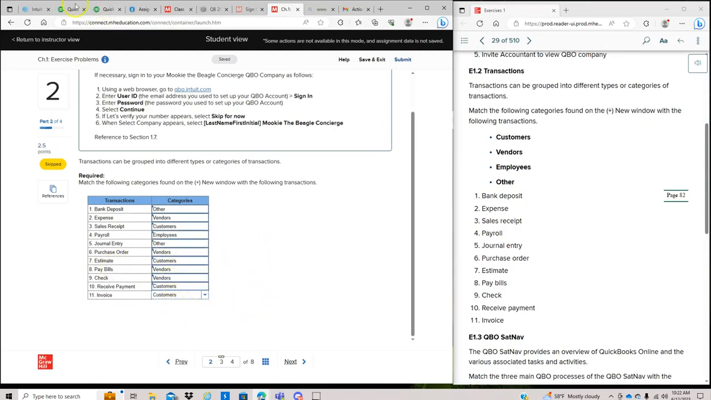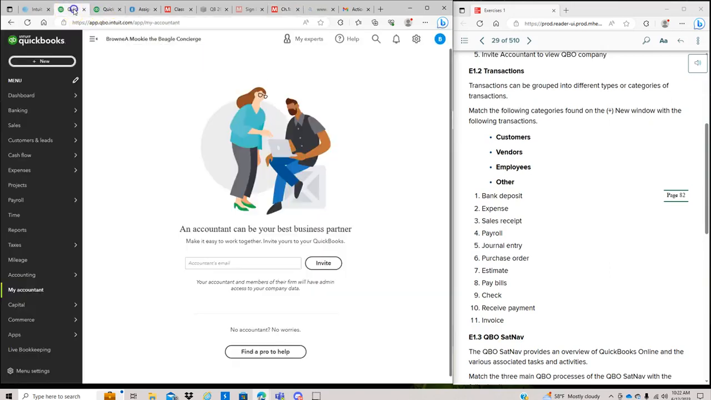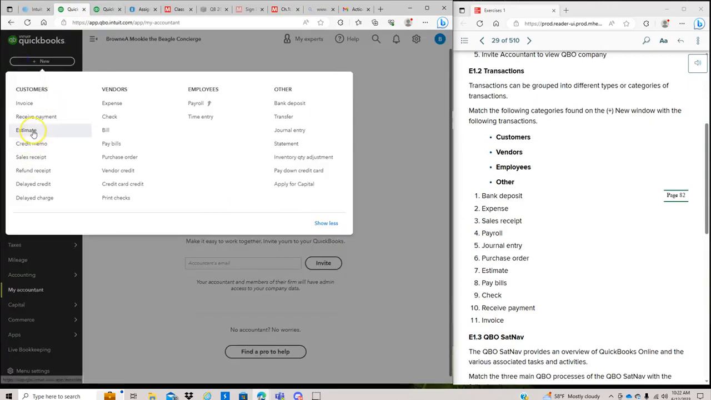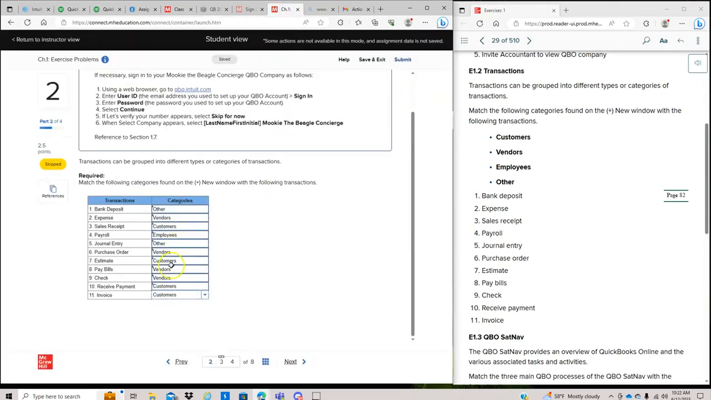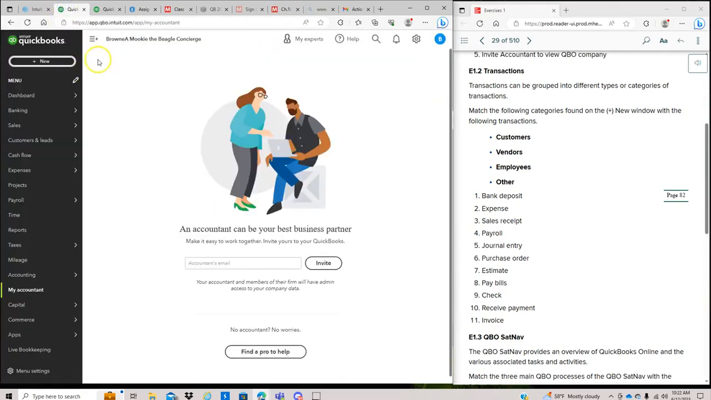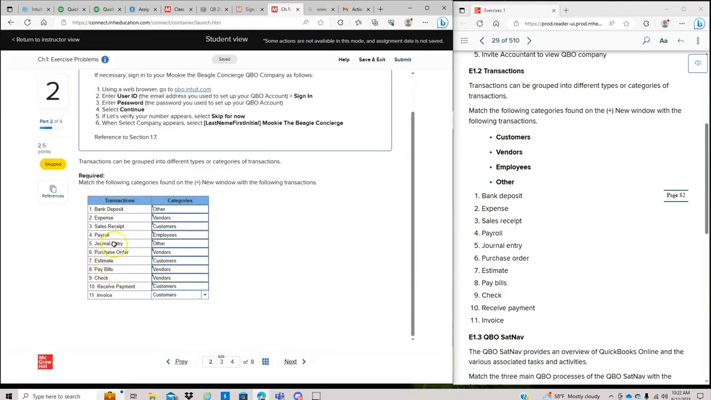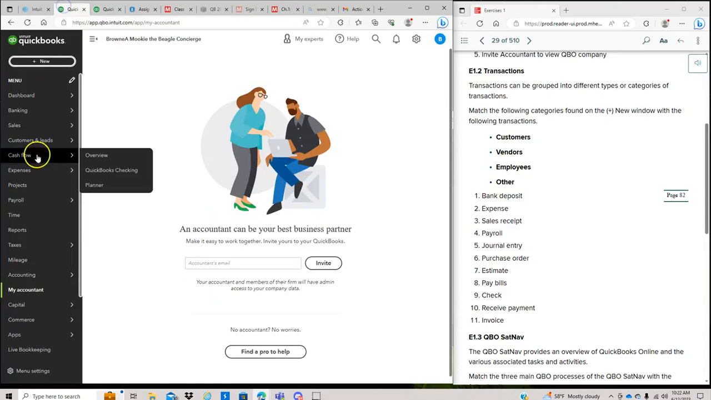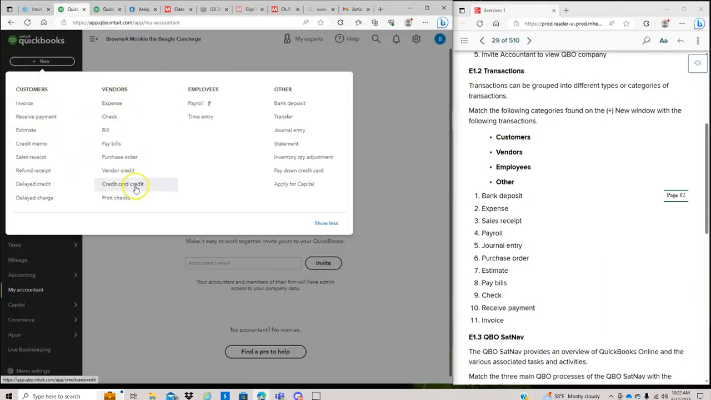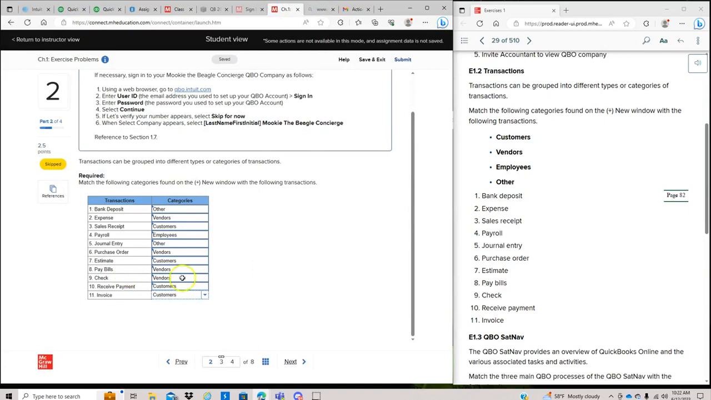And I'm going to just double check this estimate. So I go back to plus new. Estimates is under customers. What did I put it under? It's under customers. Pay bills is under vendor. And I put it under vendor. Check, I want to double check that check too. Checks are going to be under vendors. What did I put it under? I put it under vendors. Customers, you're going to receive payments and so forth. So that should help with that, okay?